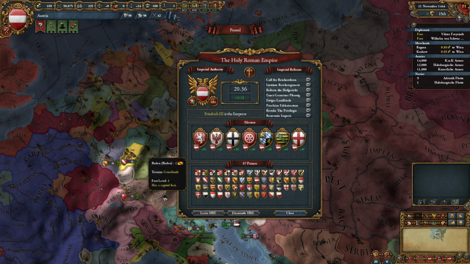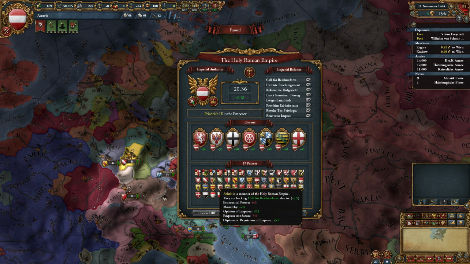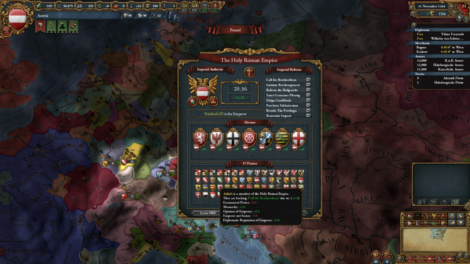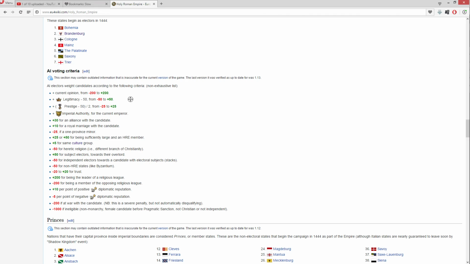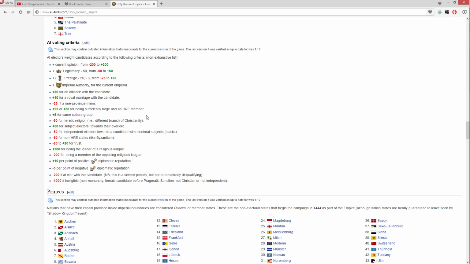I'll switch to this. So you have the HRE voting criteria right now. As you can see here, the first one is the current opinion. Basically from -200 to +200 is pretty much high. So if you have 200 opinion, you're most likely going to get a vote if you're part of the HRE. If you're not part of the HRE, some other modifiers come in, and it's going to be quite difficult.